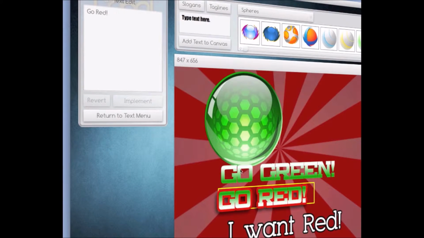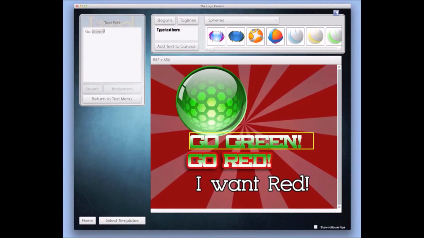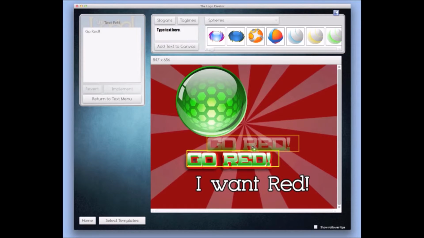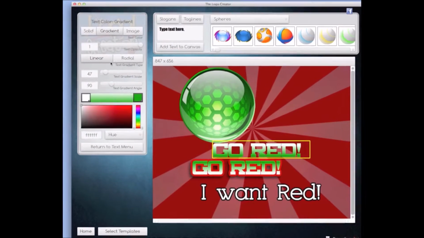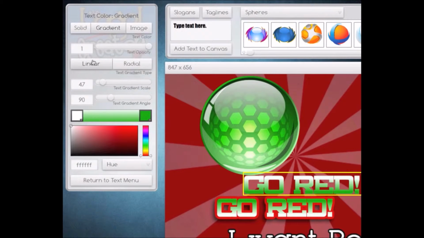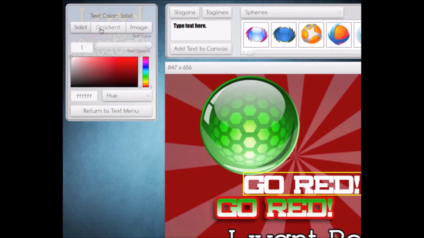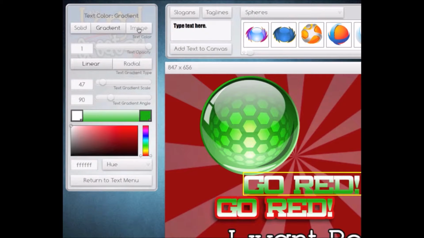Back to this text. Now I want to change this text to the exact same thing. Go red. So just leave this window up, and every time you click on a text, it changes. Hit implement. And now this says go red as well. I can move it here, but we still want to change the color. So I'm going to go back to the menu, colorize it. Now you'll notice some different color buttons. There's solid, there's gradient, and there's image. We'll go over image later.